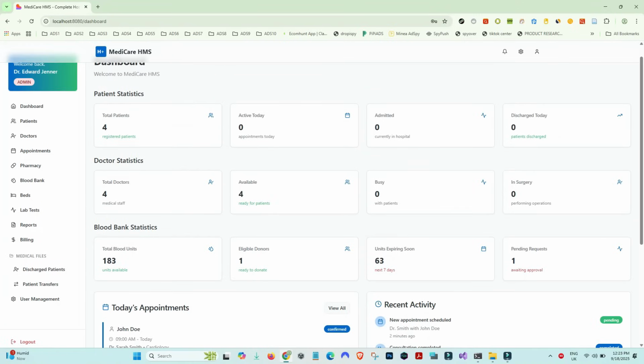Welcome to the comprehensive tutorial for the MediCare Hospital Management System. We begin on the main dashboard, your central hub for hospital operations.